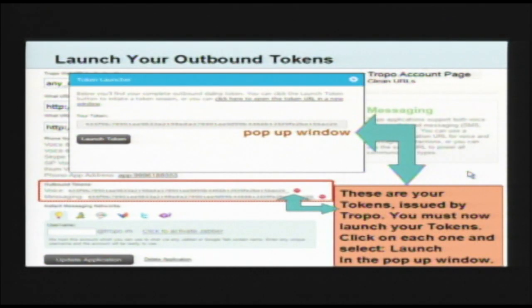After you do that, there's a little link down under your information, all the phone numbers, etc., that is your tokens. You'll have to launch these. That is to let Tropo know to activate your phone numbers and accounts. So you'll click on each one, a pop-up window comes up, you click Launch Token. And you do that for the voice and the messaging. Those are both outbound tokens.